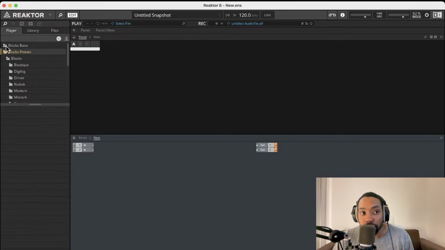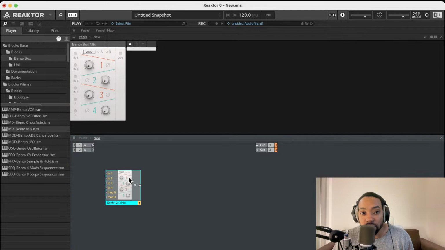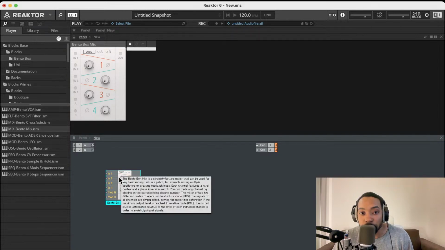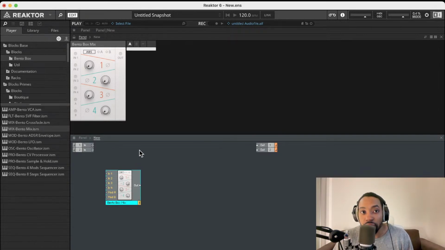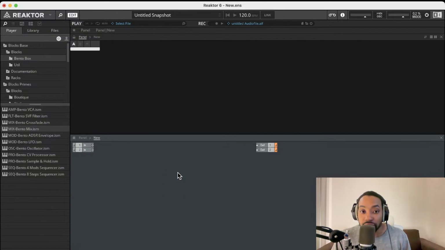So for example, if I bring in a block, when I hover over it, information pops up, and that's really useful for getting the information you need to make a decision on what you're going to patch together. So I'm going to erase this block. That was just an example, and we're going to continue the build.